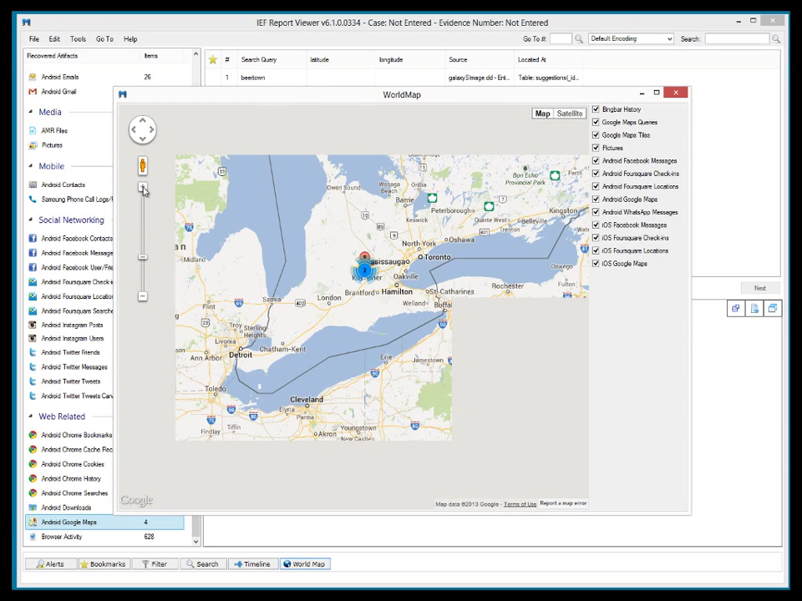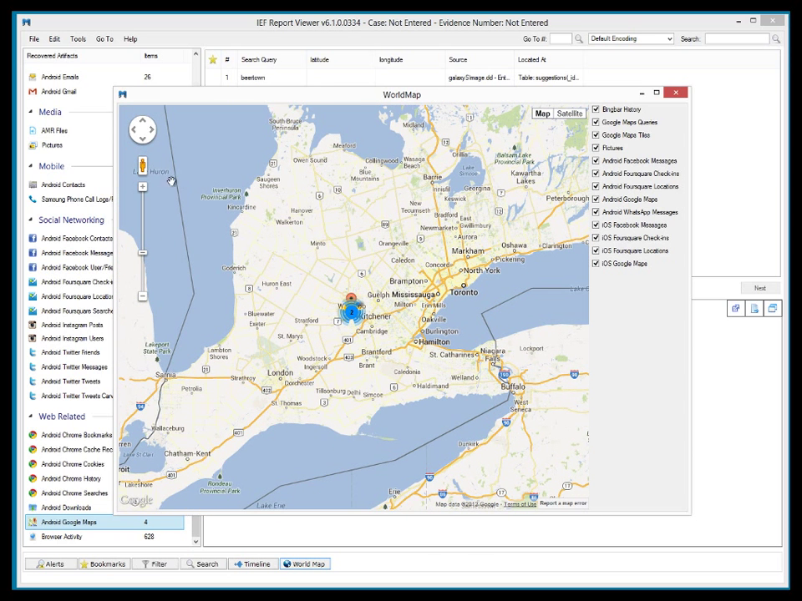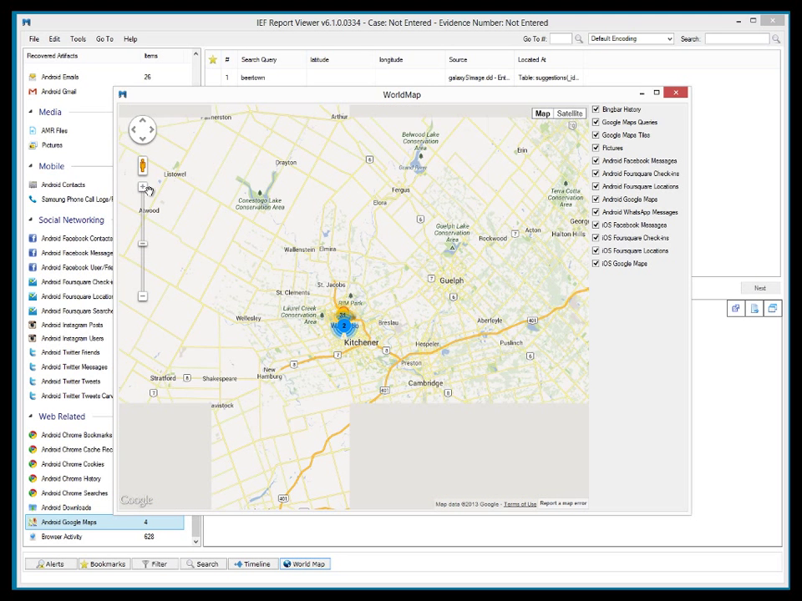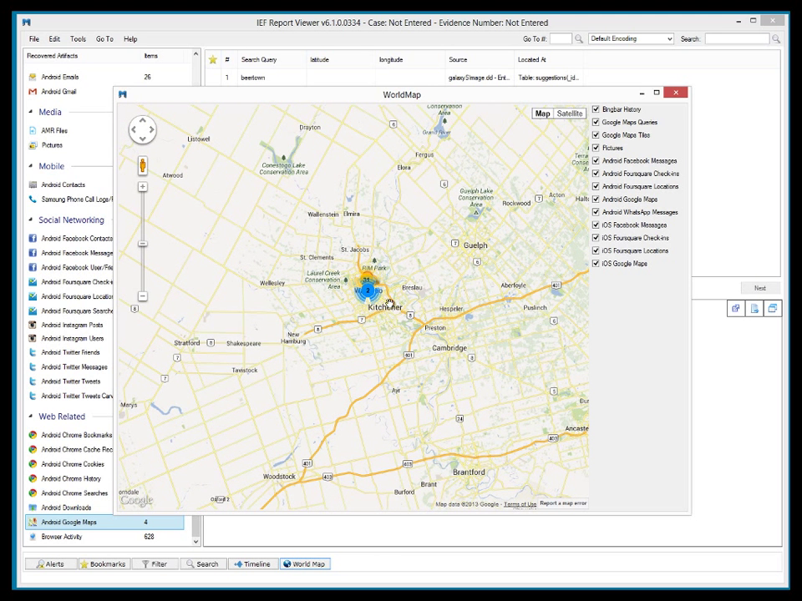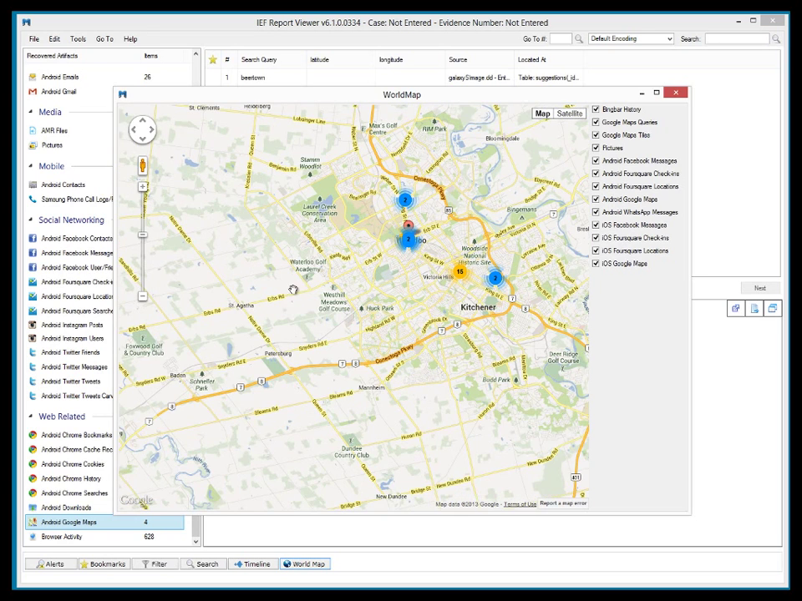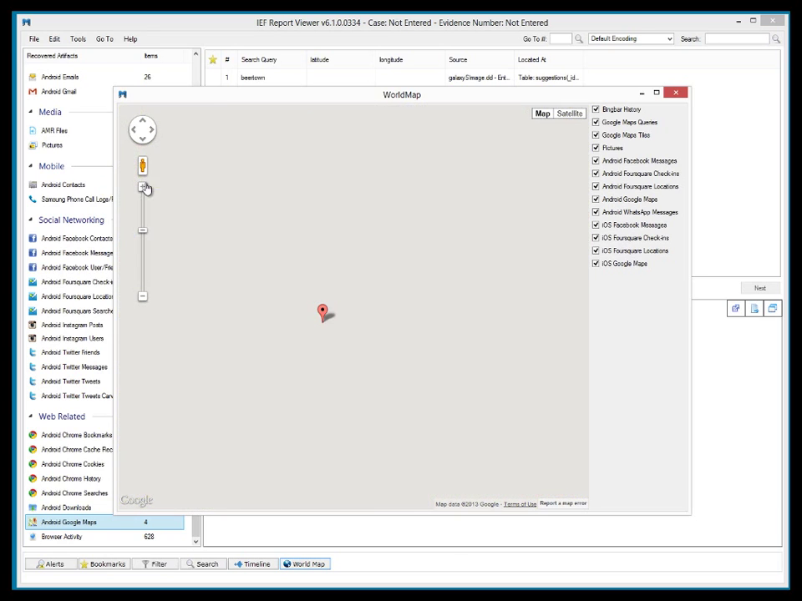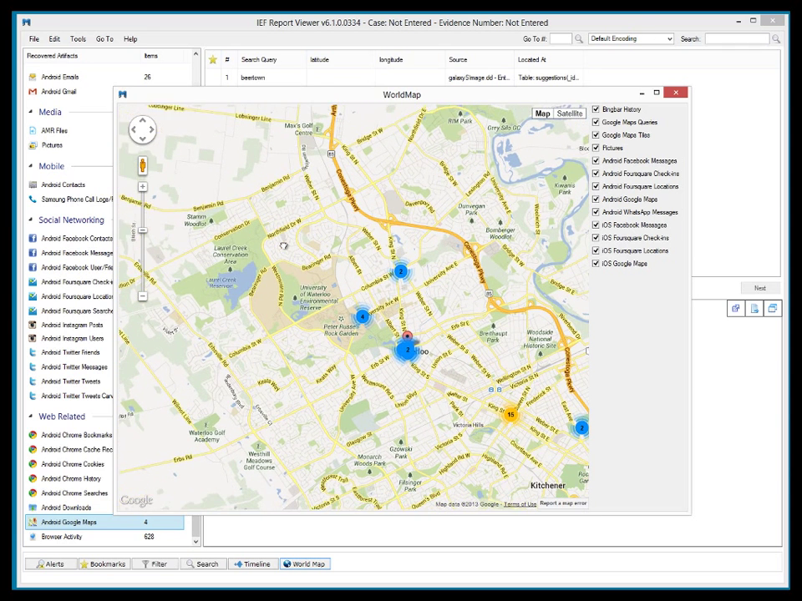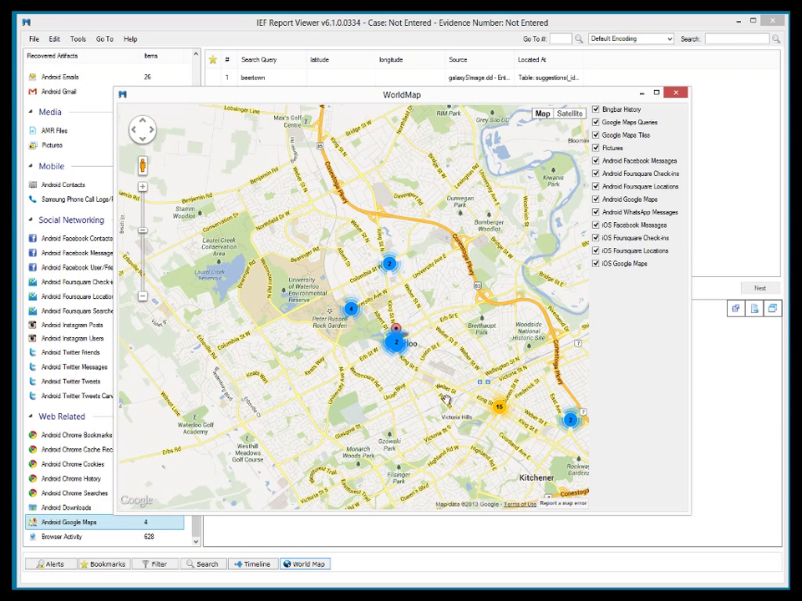And if we zoom in a little bit more, we start to see that these hits are focused right around Kitchener, Ontario in Canada, which is the hometown of Magnet Forensics. And as we zoom in even more, we start to see where these locations are actually breaking up into specific addresses or points within the city. So we had 15 artifacts that reported this location, 2 and 4 and 2.